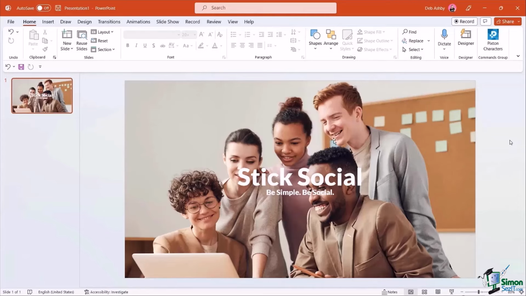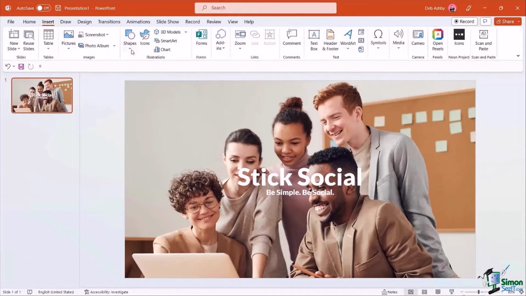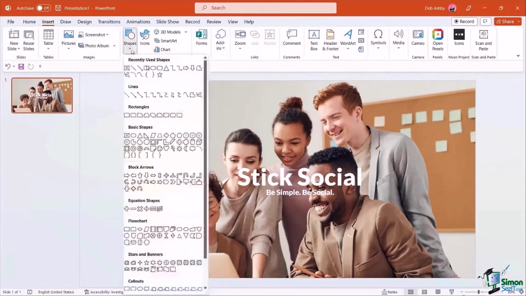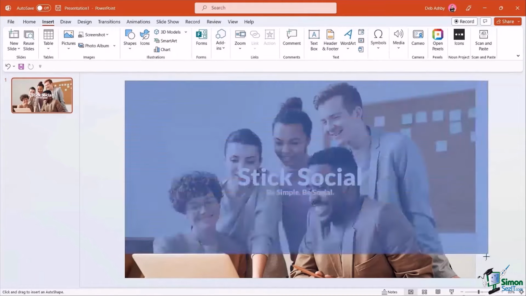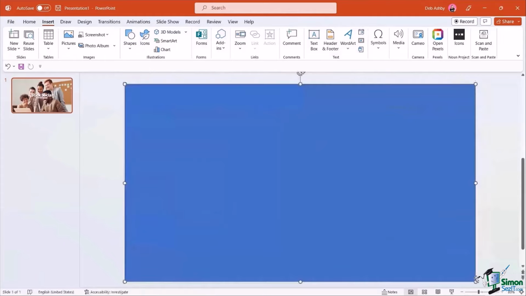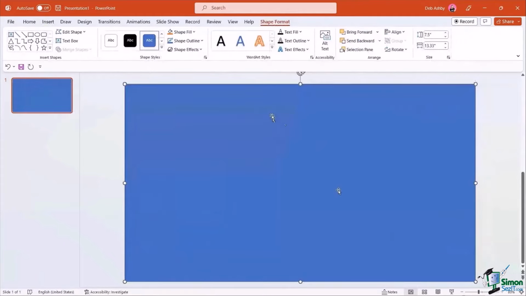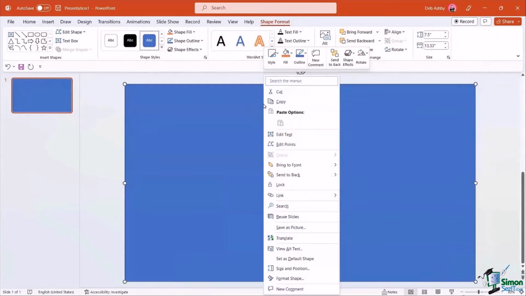So for something like this, I would jump up to Insert, grab the rectangle tool from the Shapes gallery, and then draw a big old rectangle all the way over the top, so it covers the entire image. Now, once I have this like that, I'm then going to format this shape. So let's right click and go into Format Shape.